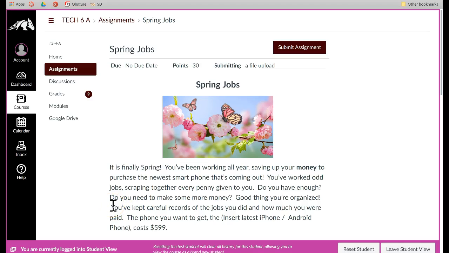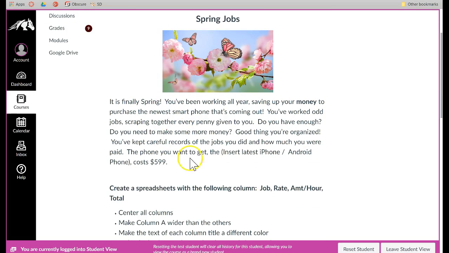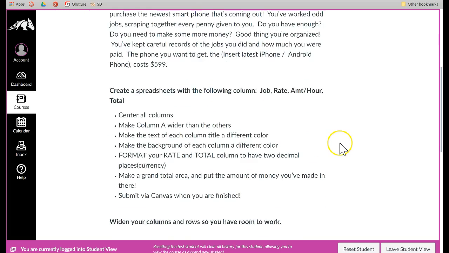All right, this assignment called Spring Jobs ties directly into the assignment that you just completed called My Jobs. Here we go. It's finally spring and you've been working all year saving up your money to purchase the newest smartphone that's coming out. You've worked odd jobs, scraping together every penny given to you. Do you have enough? Do you need to make some more money? Good thing you're organized. You've kept careful records of the jobs you did and how much you were paid. The phone you want to get, insert the latest iPhone or the Android phone, costs $599.